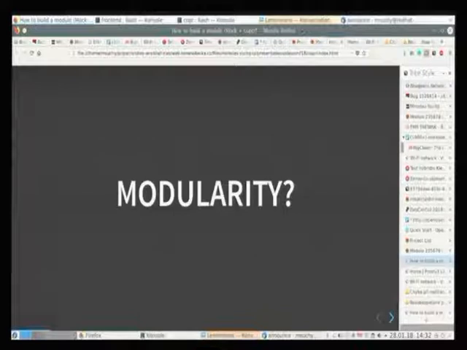So you may have heard about modularity in Fedora. Just in case, who doesn't know what modularity is? Okay, not many had their hand up, so that's a good part. Okay, so there were a few hands raised. So just a quick note: modularity is an initiative to split Fedora into different parts, into modules.